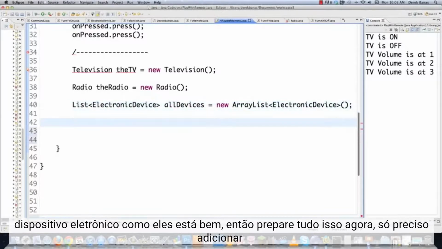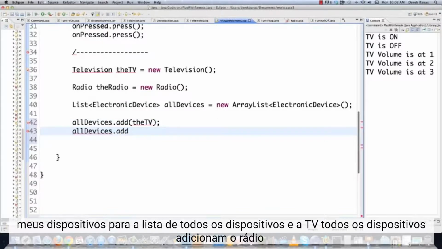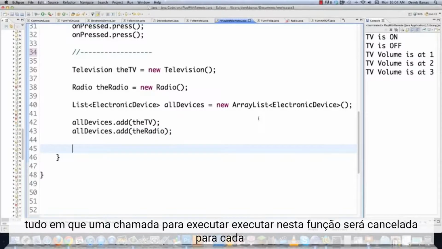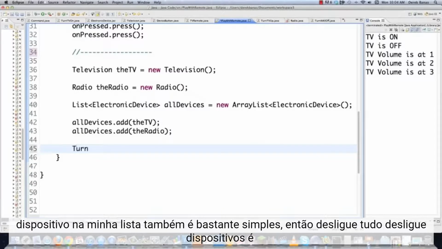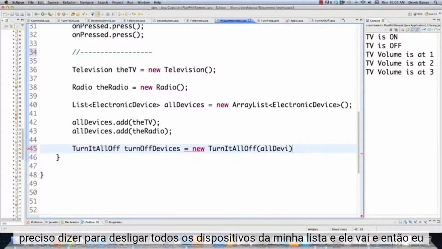Okay, so got that all set up. Now I just need to add my devices to the all devices list. Add the TV, all devices add the radio. Got that set up. And now what I need to do is just send the electronic devices to TurnItAllOff, where a call to execute on this function will call off for each device in my list. Also pretty simple, so TurnItAllOff, turn off devices is equal to new TurnItAllOff. So there it is, and I just need to tell it to shut off every single device in my list, and it will.